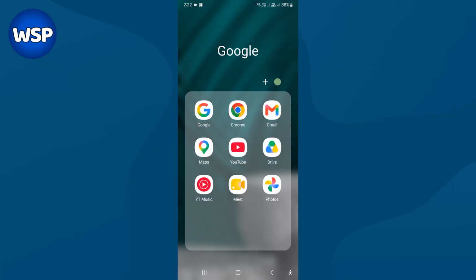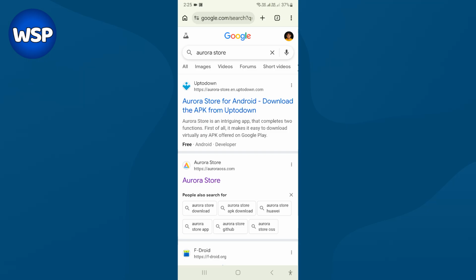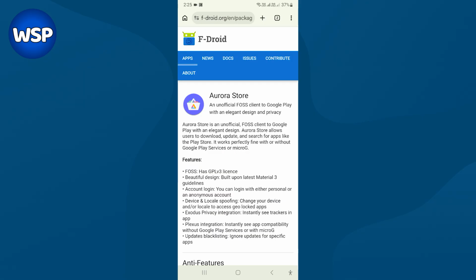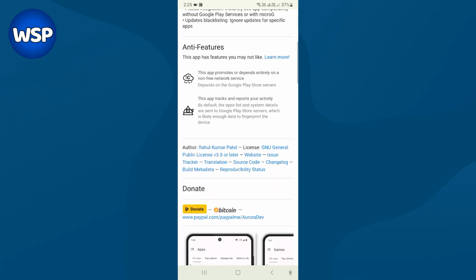Open Chrome, search Aurora Store. You can go to Aurora Store's official website to read all about them. But to download Aurora Store on your phone, find the F-Droid link. On F-Droid, you can download Aurora Store. Scroll down.